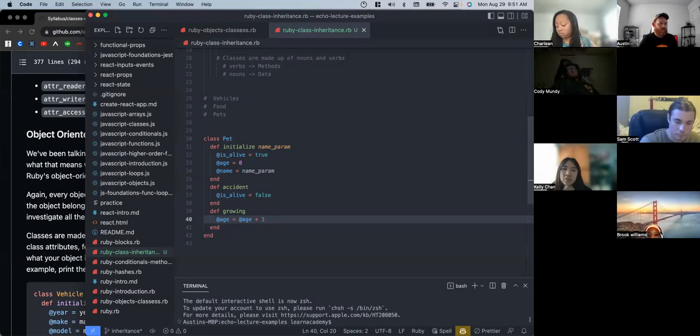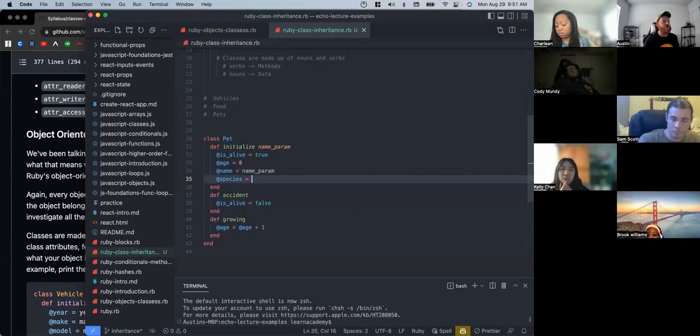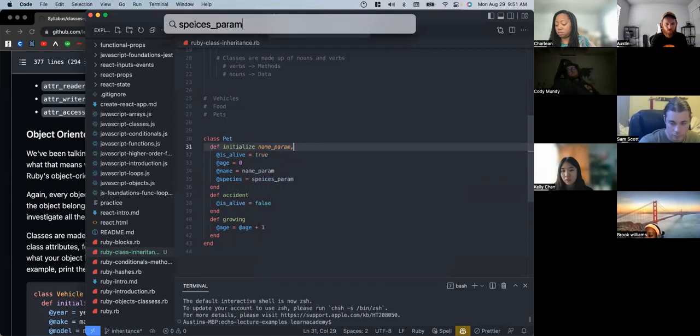A species. Okay. And is that gonna be the same for all pets ever? No. So what's the species? How do we get that species over to our variable? Make a species parameter. Am I spelling species correct here? That is. CI or switch.